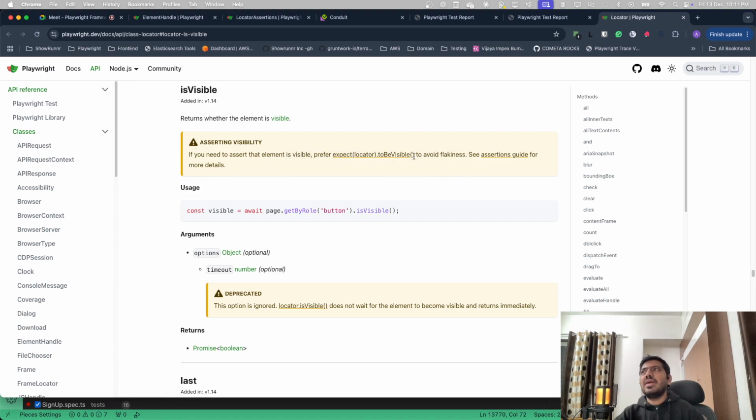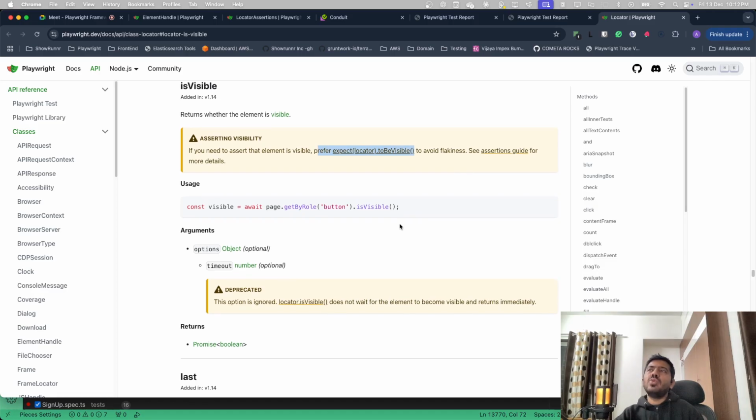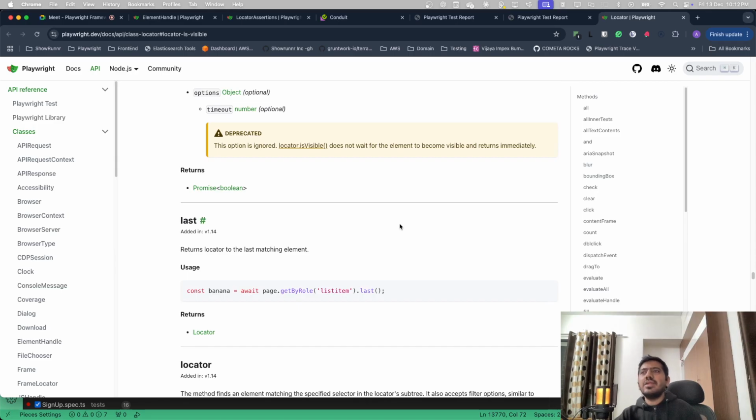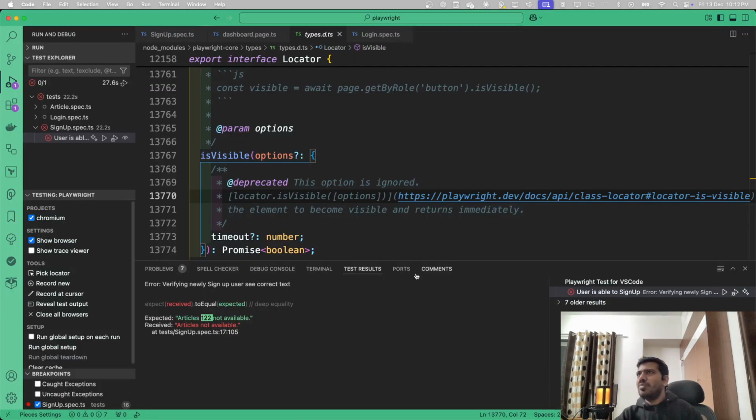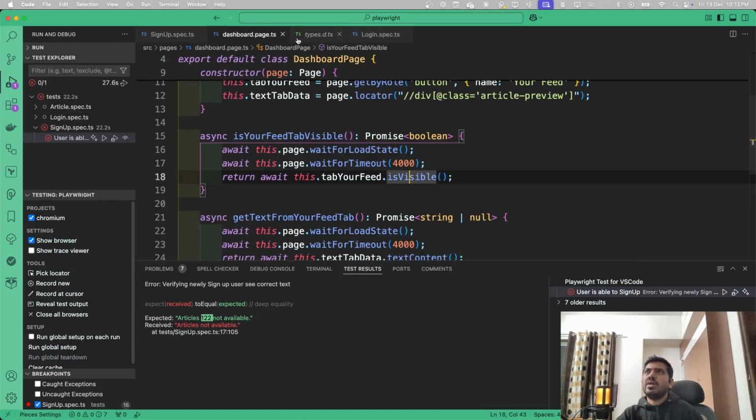So they have given toBeVisible as something that we are supposed to use, but then we have to write a mechanism that will only return true or false if it is visible or not, right? And there are other methods also available that we can use and explore. But right now we won't be going into that. We will see that once we go and explore other things.